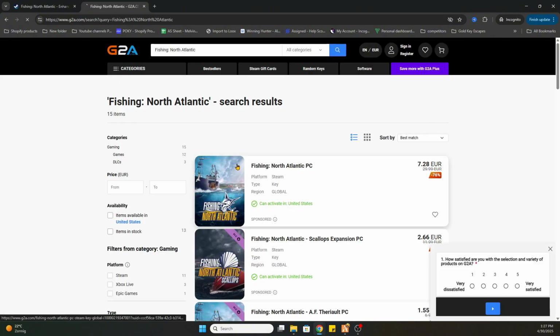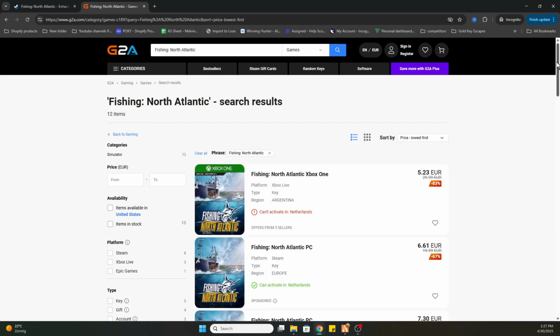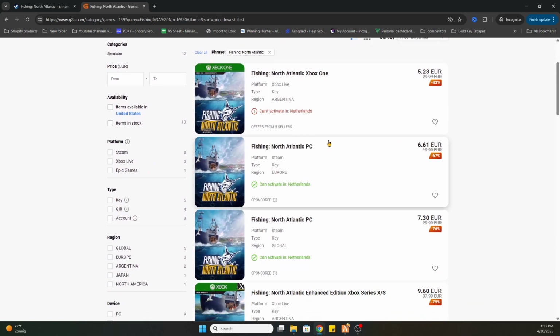After that, select games on the left side and sort by price lowest first. Once you have done that, we need to search for a PC version which can be activated in our country, so this text needs to be marked green, and once you have found one, select it.